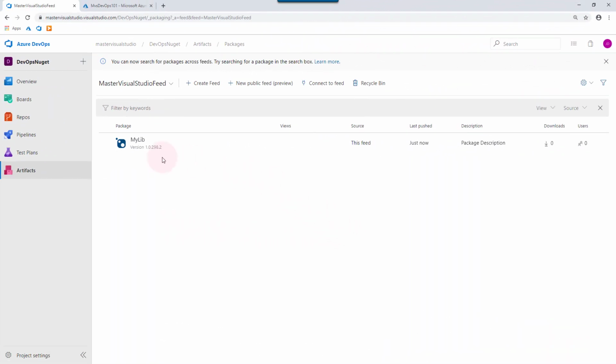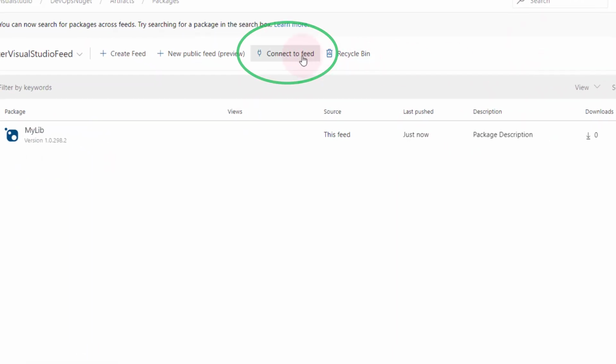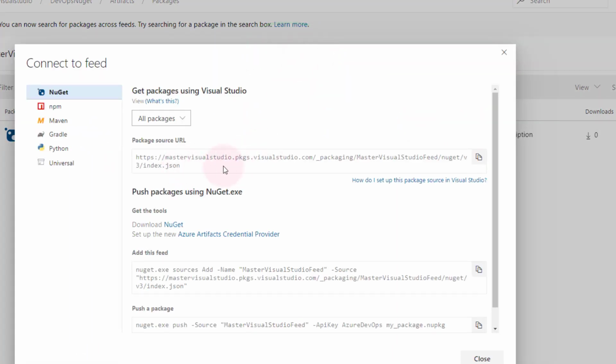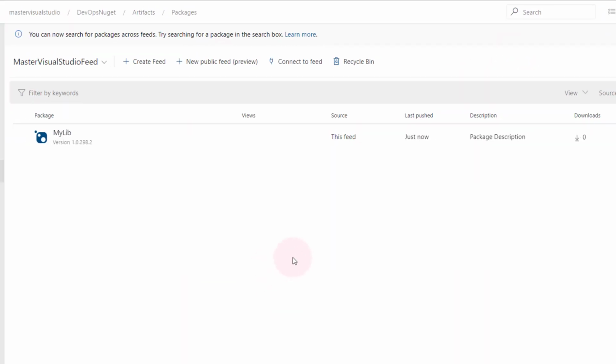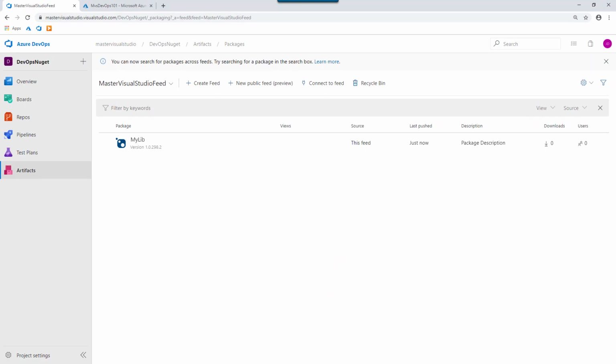Okay, so we've gotten to the point where this is now showing up in our feed. And if we want to go over here, we want to get the connect to feed, and we want this package source URL, all of this. So if you click on this, it'll copy it. And then we'll just minimize that. And then we're going to jump back over to Visual Studio.